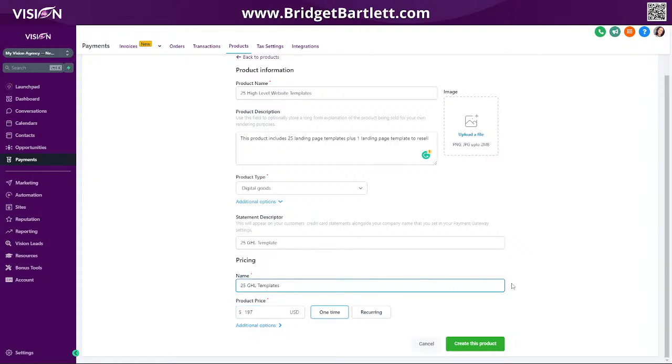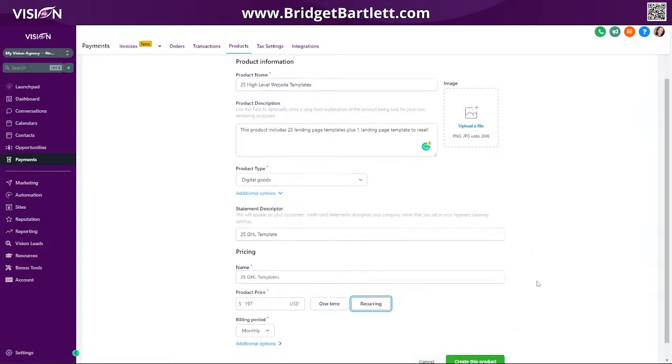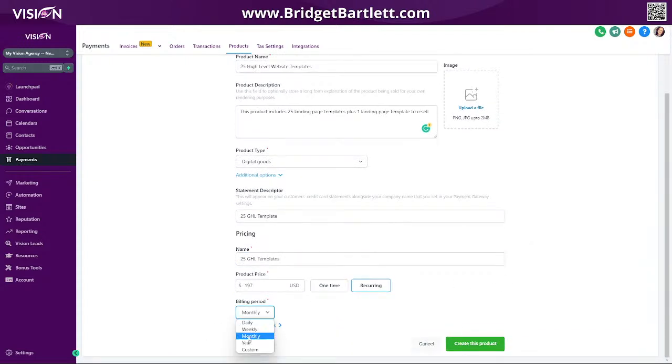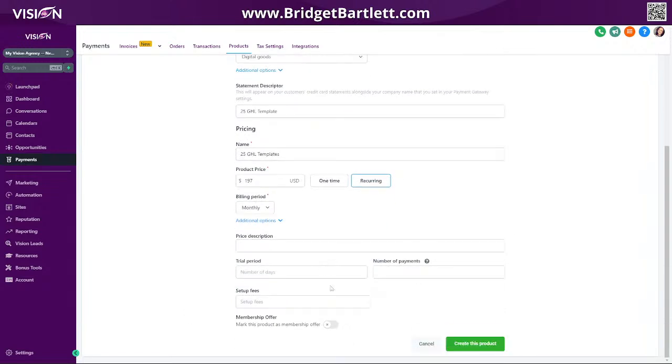Now, if this was a monthly recurring membership or something like that, I could choose recurring here and then choose monthly, daily, yearly. I could even create a custom billing, like maybe I'm billing every week or every 2 weeks. I could also choose to add the price description here or use a trial if I wanted to, or maybe a specific trial for a number of payments, or maybe I wanted to create a setup fee or something like that.